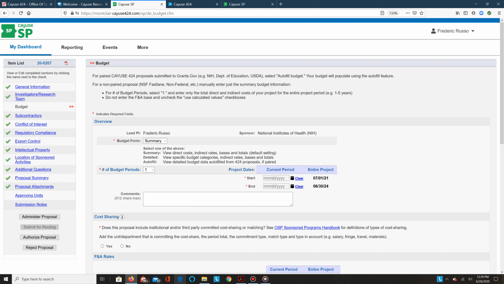A detailed budget can be manually created or auto-filled directly from a Cayuse 424 proposal. Both budget types may also include cost sharing or matching, if applicable. In most cases, you will only need to include high-level summary information, so we will begin by demonstrating how to complete a summary budget. We do request that you auto-fill a detailed budget if you are submitting a Cayuse 424 proposal to grants.gov, as it provides significantly more information.